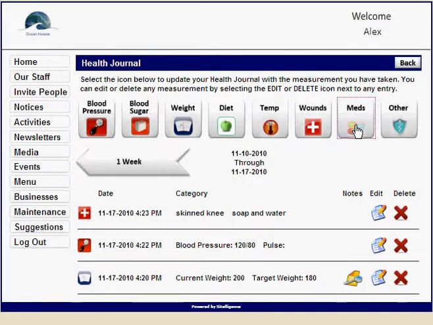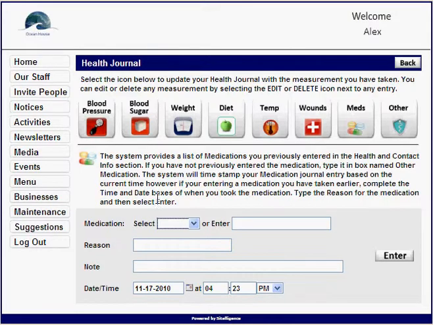This other one here is fairly interesting. This is for medications. Now he can go through here and he can list all his medications, right? It says the system provides a list of medications you previously entered in the health and contact info section, which I'll show you in a minute. If you have not previously entered the medication, type it in the box named other medication.